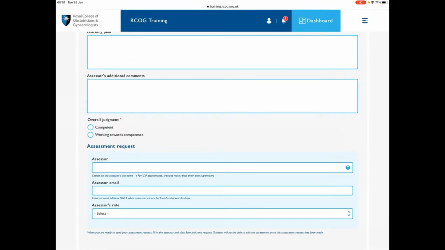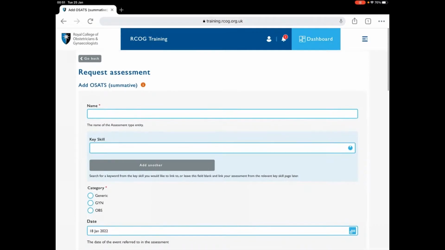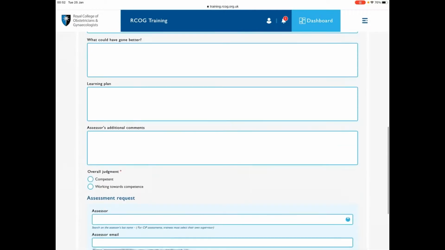So what is the use of the summative OSAT? We said that the formative OSAT is just a supervised learning event, but the summative OSAT is an assessment of performance. That means I need to be assessed for my competency to be signed off. What is the meaning of being signed off? Signed off means that after having 3 summative OSATs, all 3 of them stating that I am competent to do the procedure. Competent means you are doing it alone, completely without any help.